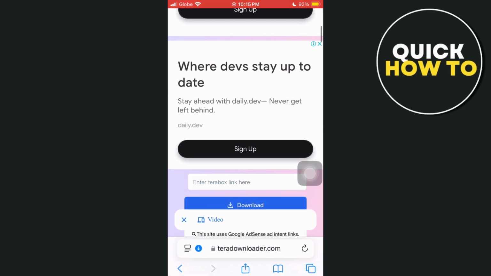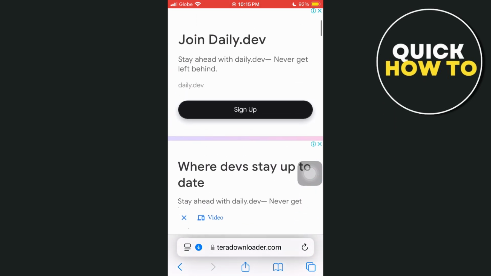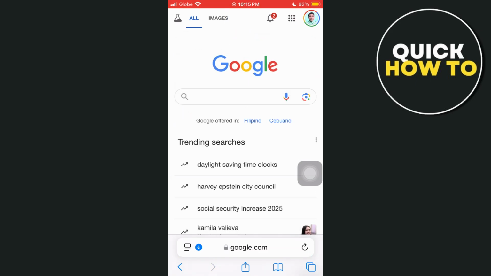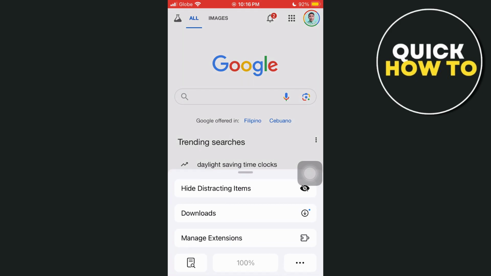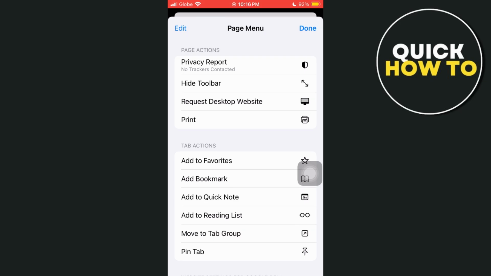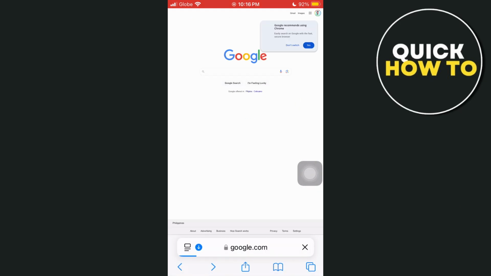Now, the other way to basically download or get the video link is by going to your browser. For example, here I'm going to google.com, and then from here I'm going to change it into desktop view. So I'm going to tap on the bottom here and then tap on the three dots, and then from here select request desktop website. Now once done, you just need to go to the URL box at the top or at the bottom, and then just paste the Terabox link or the video link. So you can basically open that link without using the application.